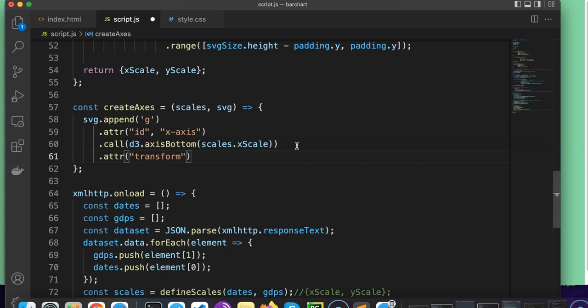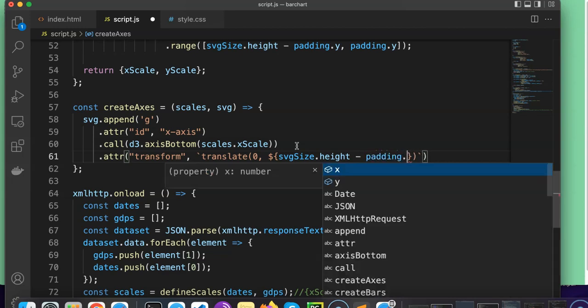Transform, translate, zero, to SVG size dot height minus padding dot y.